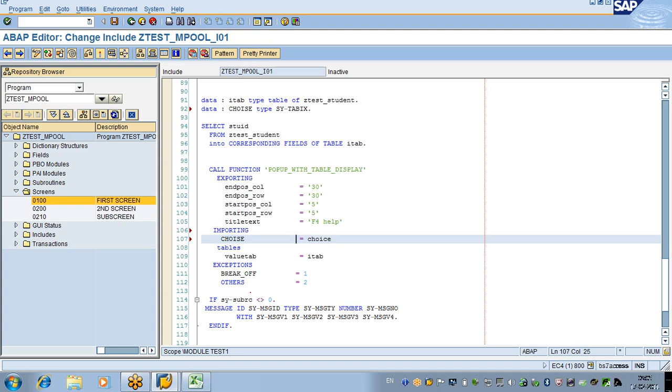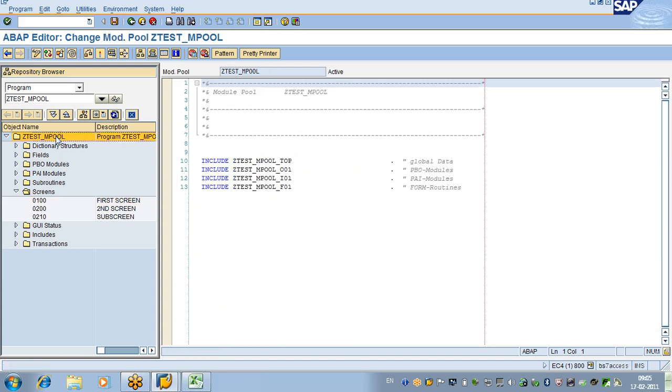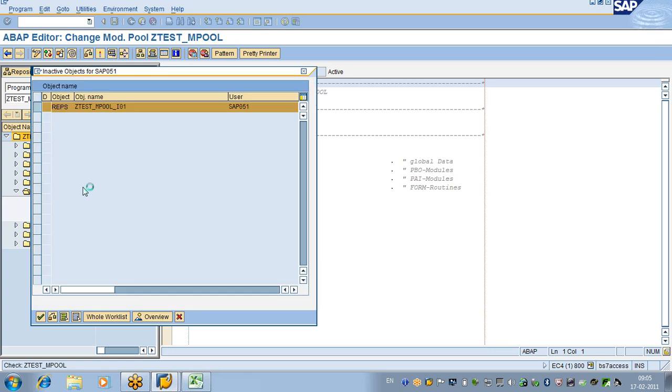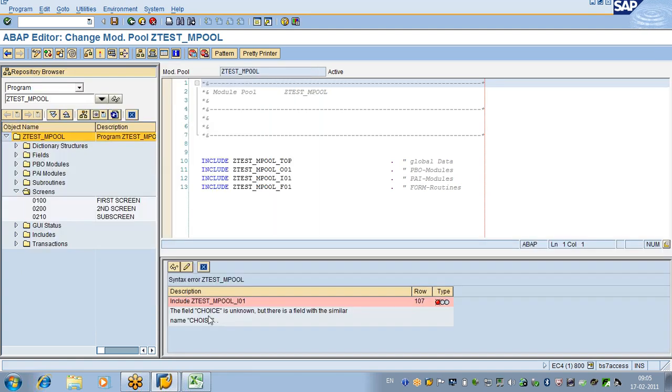Now in debugging mode, I will show you the choice. Remaining thing, what to do, you need to tell me. Save it. Now activate. I have given the spelling wrong.